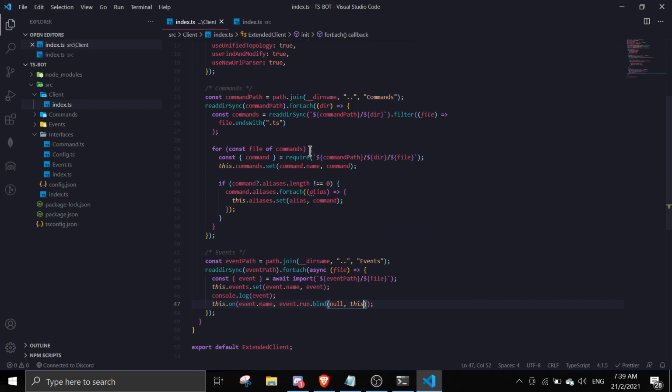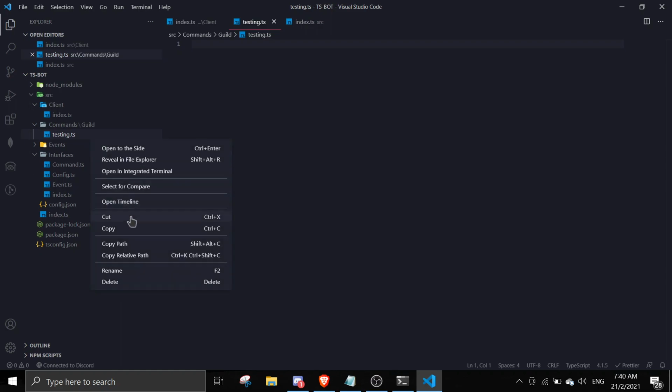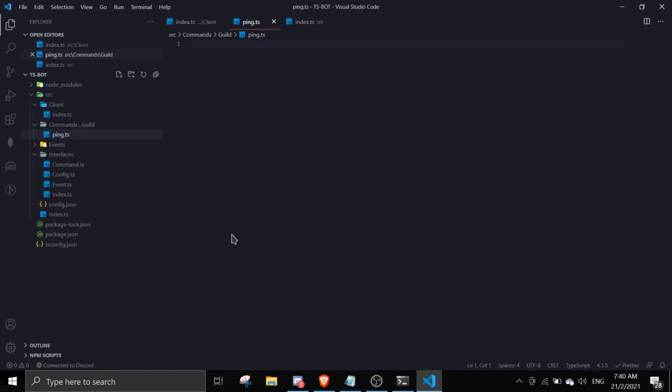Okay, perfect. So let's just go to commands and let's just create a simple command. I will show you guys how to create this command. I'm just gonna call this guild, and let me just call this testing.ts. Okay, actually we can just make it a ping command, a simple ping command, ping.ts.